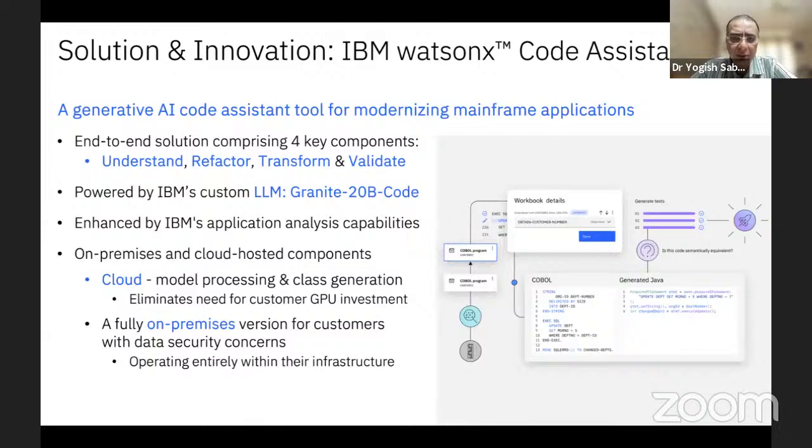So what does Watson Code Assistant do? Well, it's a generative AI code assistant for modernizing mainframe applications. It's an end-to-end solution comprising 4 components that I will talk about. Right, it's powered by IBM's own custom large language model known as the Granite 20B code model. And it has been enhanced further by IBM's application analysis capabilities. Right, and this solution is available on-prem and cloud hosted.